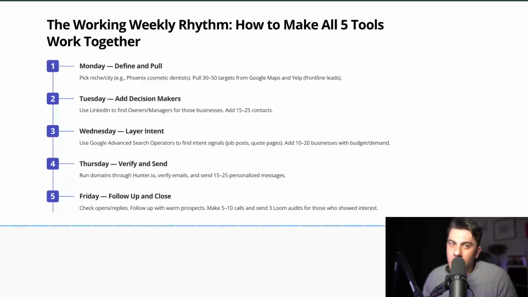Friday, follow up and close. Check who opened your emails. Follow up with anyone who clicked, replied, or even hovered. Make 5 to 10 phone calls to the warmest prospects and send 3 Loom audits for those who showed interest. That's personal follow up, even if it's quick. It's what turns curiosity into contracts.